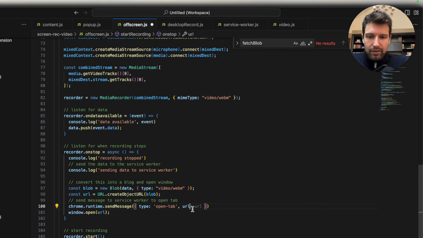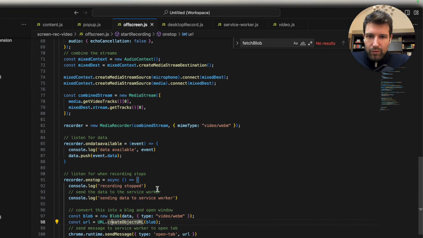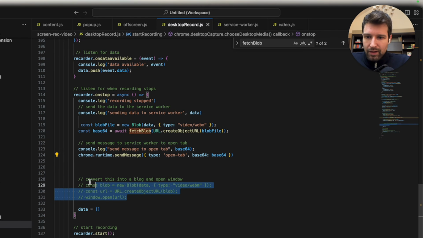We don't need to do that. And then we can get rid of this window open. So we should now have that for when we record from our off-screen document and when we record from our desktop record. So we can get rid of this as well.